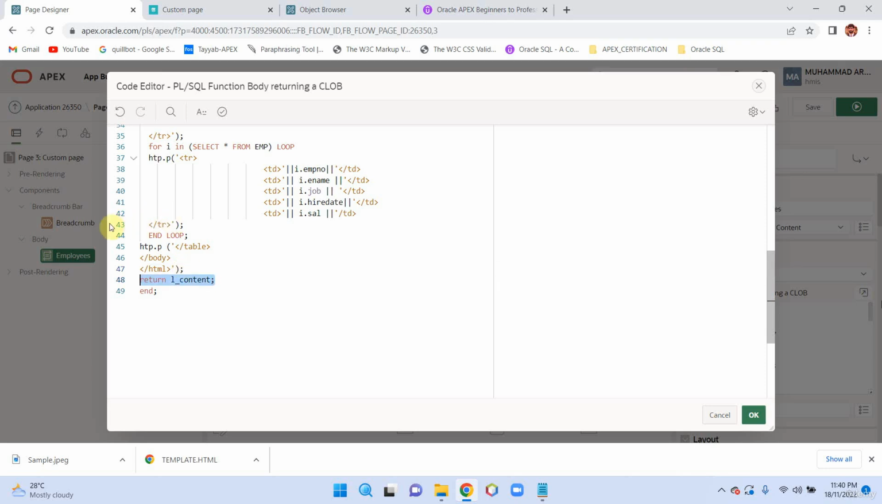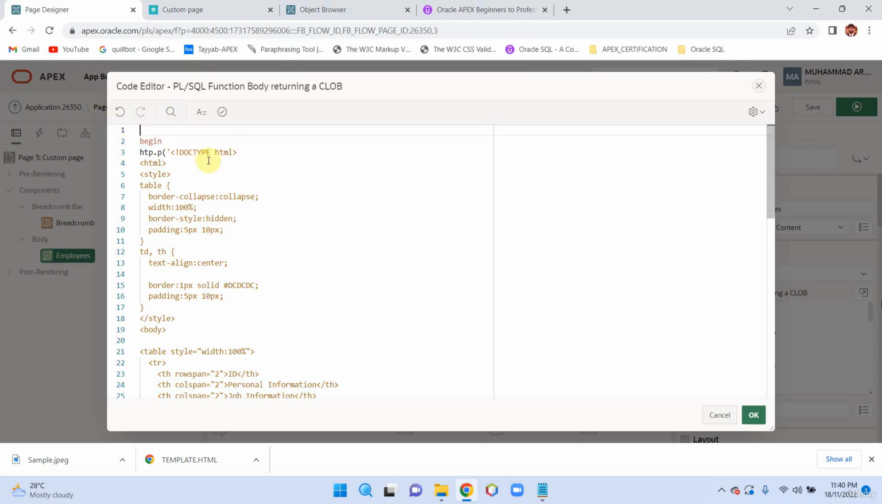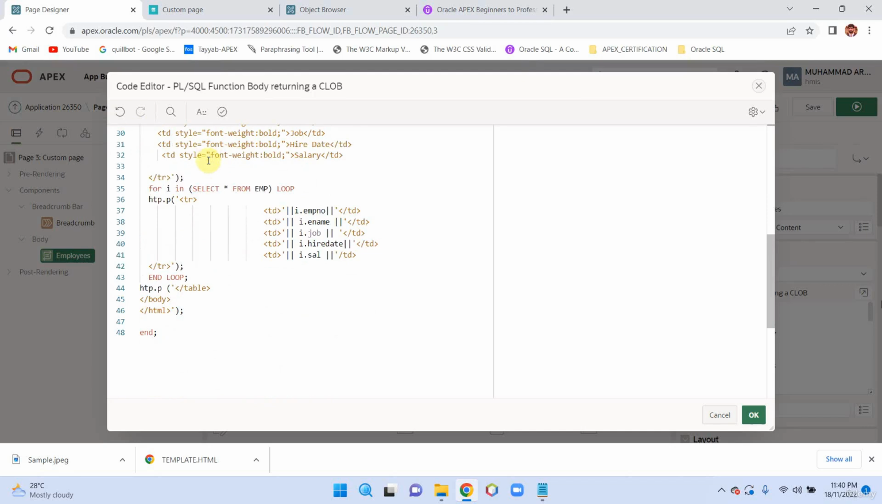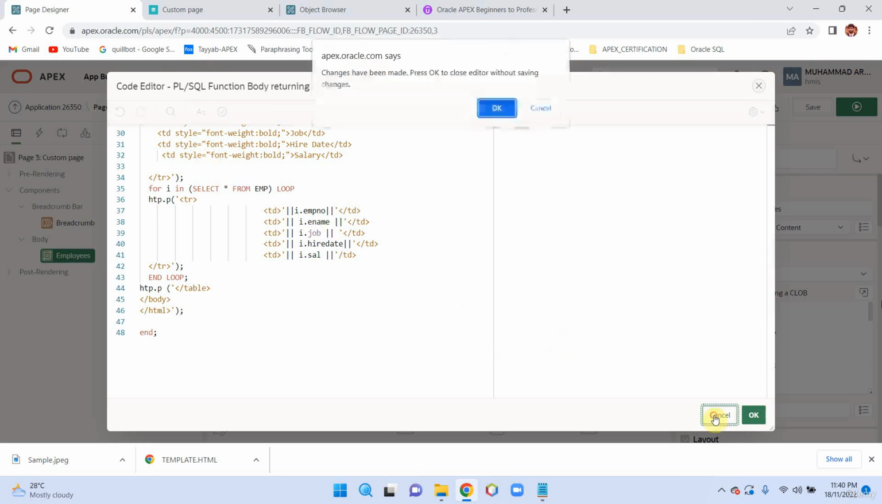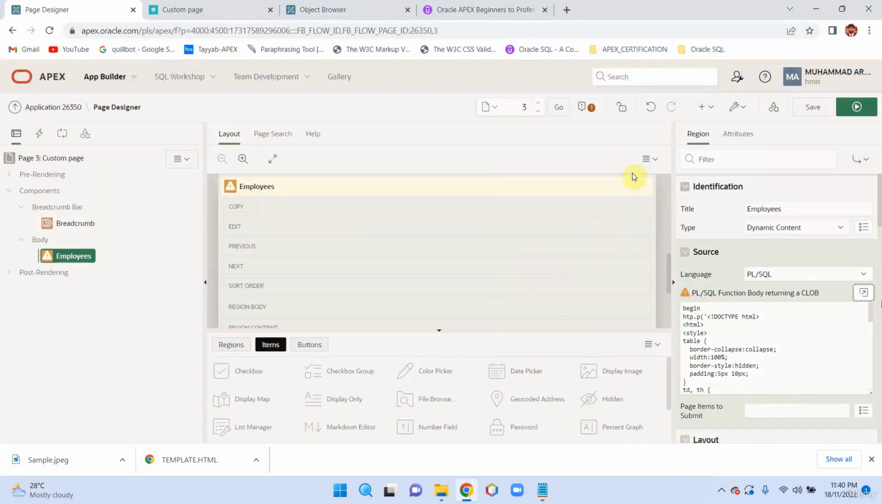We don't need to return in case you have Oracle Apex 18 or lower than 18 version, and we also don't need to declare this variable. So in this way you can design dynamic content in lower versions of Oracle Apex. But in 22.2 we have a region like dynamic content which we can use to design our reports.